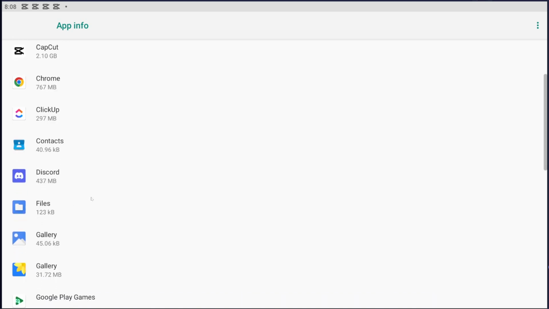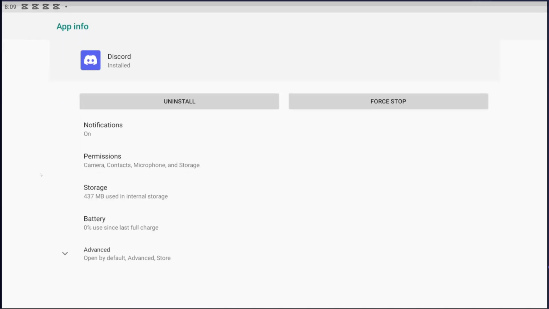Scroll through the list and select Discord. If you have a lot of apps, use the search bar at the top to type Discord and jump right to it. This opens the app info screen where you can see options like notifications, permissions, and storage.